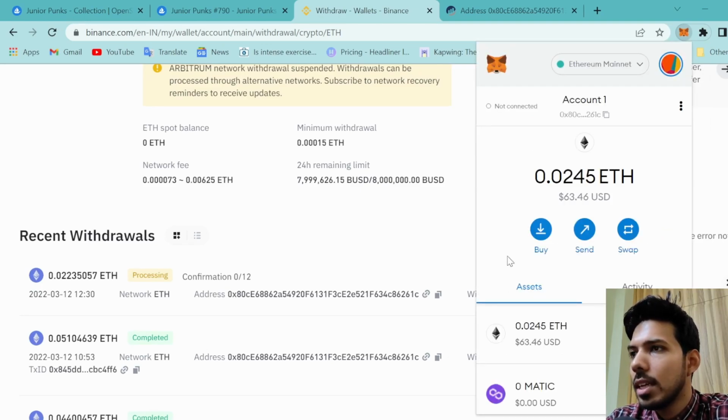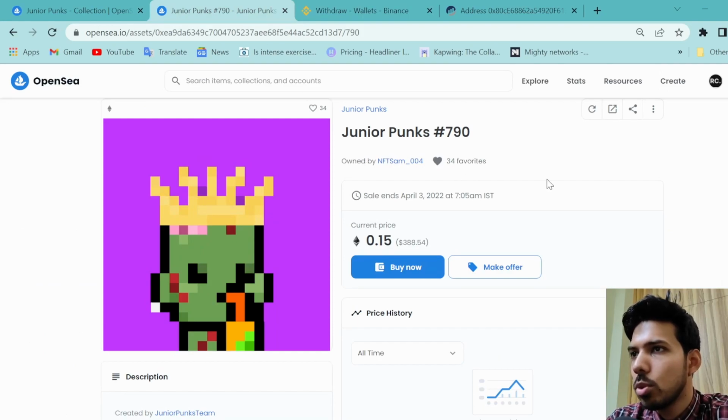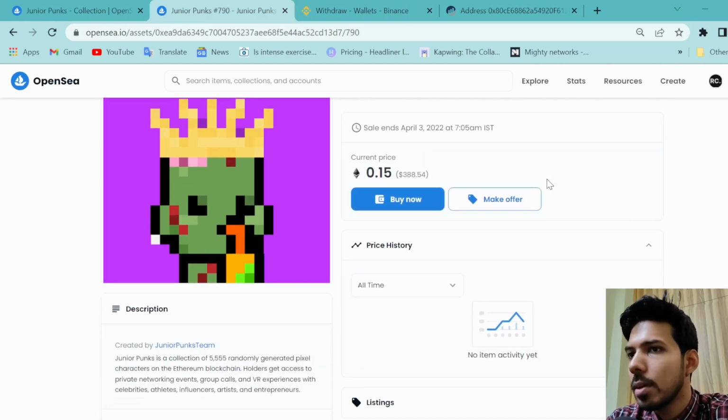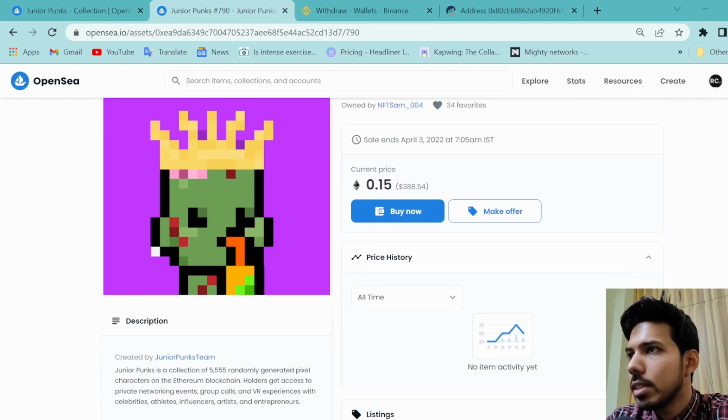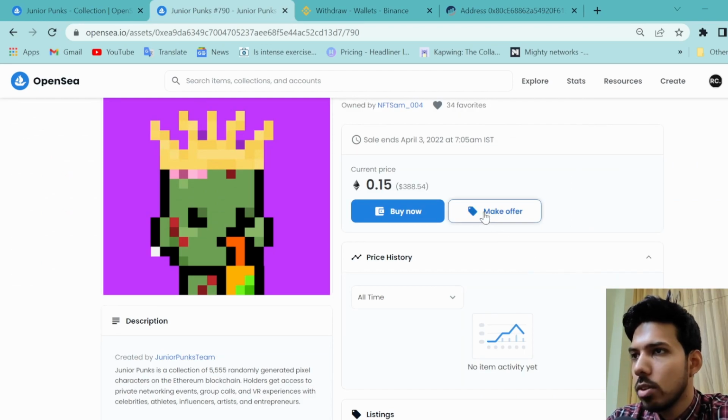Okay, so as you can see, I have received the ETH that I transferred. Now what I am going to do is I have to go on the crypto page, the Junior Punk page, and see whether I have received the amount in my wallet. So as you can see, now it shows $63, but I can't use this to make the bid. I have to use Wrapped ETH to make the offer.